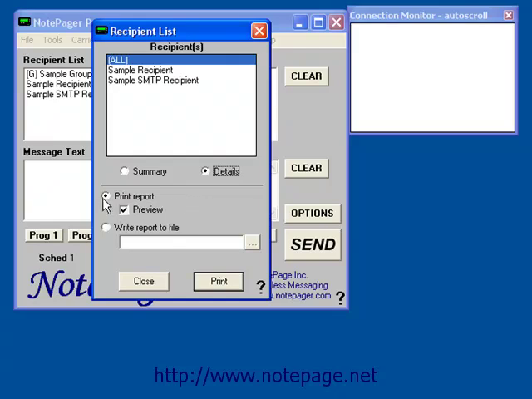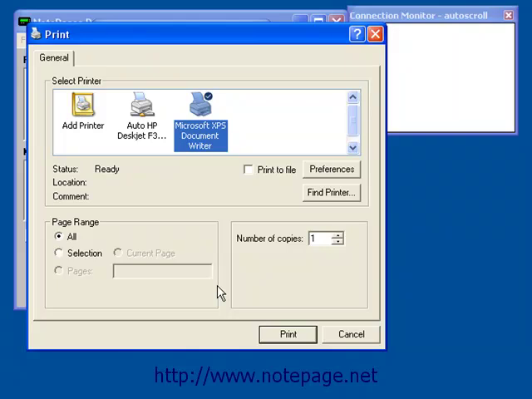Below that, you can choose to have the report print to a printer with an available print preview, or you can have the report written to a file that can then be opened in Notepad, Word, or other text editor. After selecting your preferences, then left-click on Print to run the report. If you've selected the Print report with the preview checked, you need to select your printer, then left-click on the Print button.